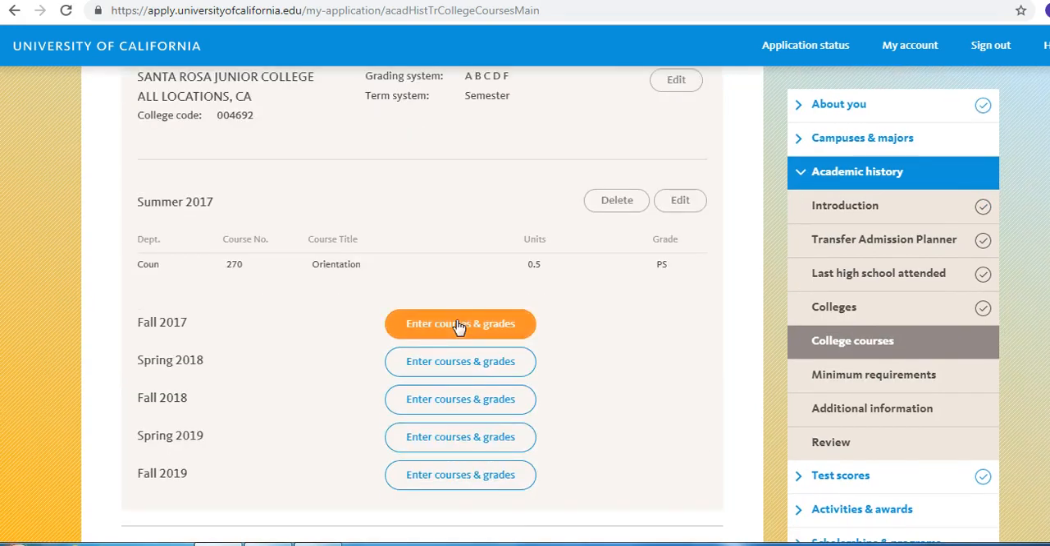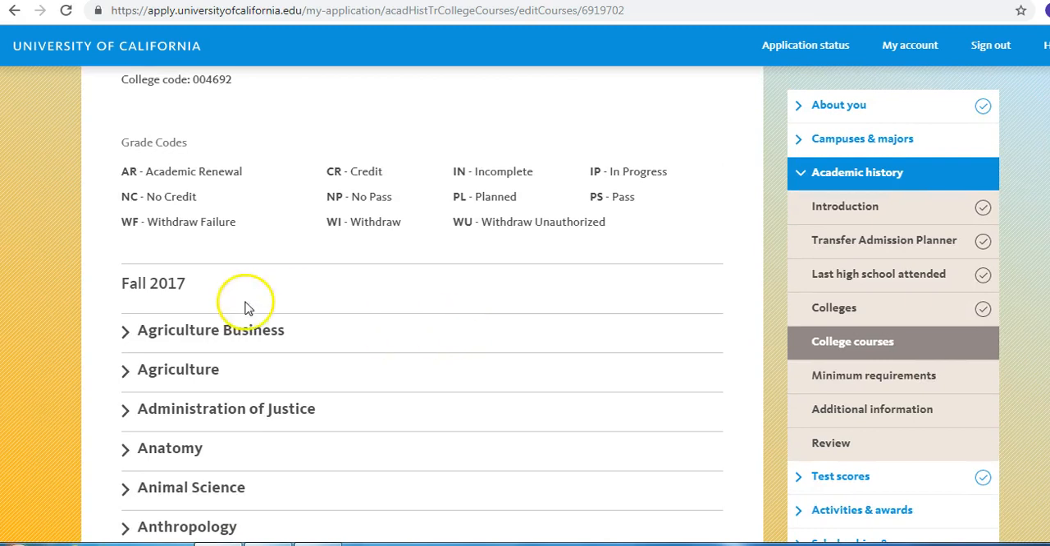So then if I'm going to add for fall, I would come here and do the same thing. I'm looking for the courses that I took. You're going to list them all. Even if they're not here, you would click on that button, I do not see my courses, and enter them.